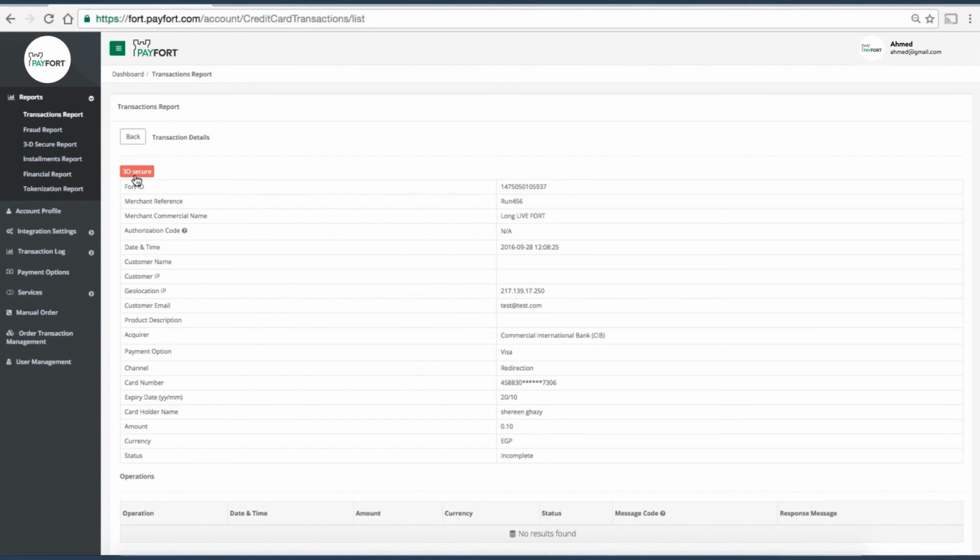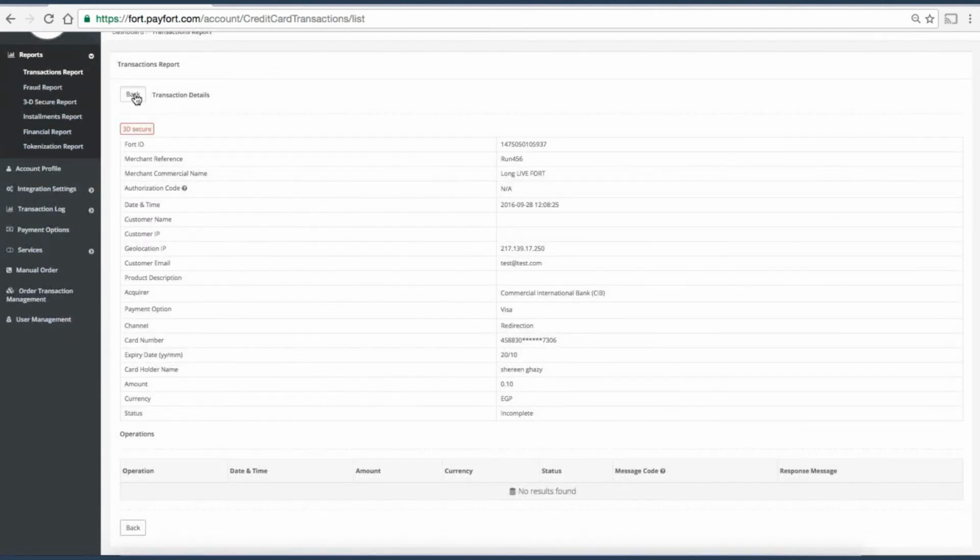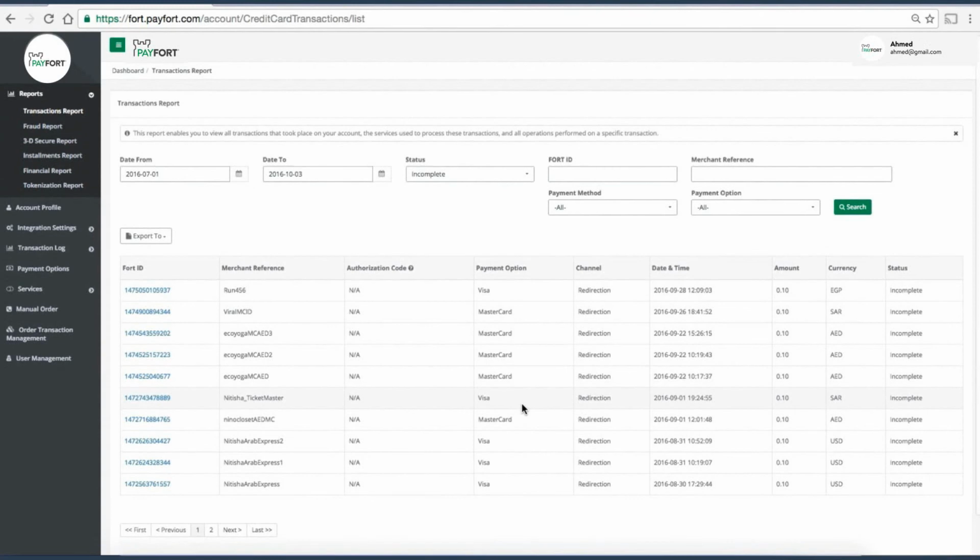The second reason a transaction might be incomplete is due to fraud, where a fraud rule is triggered and the transaction will be blocked by PayFort system, and instead of the red 3D Secure, we will have a red fraud option. But in this case, it never reached the PayFort level, as it was unsuccessful on the 3D Secure level only. We press the back button. So this is basically the transaction report, and if you would like to see a dedicated report on fraud blocked and 3D Secure failure transactions, you can go through these two reports. Let's see them in more detail.